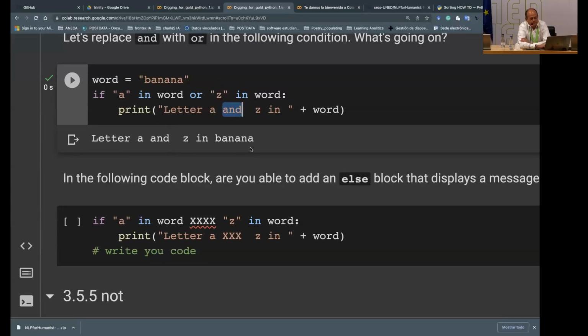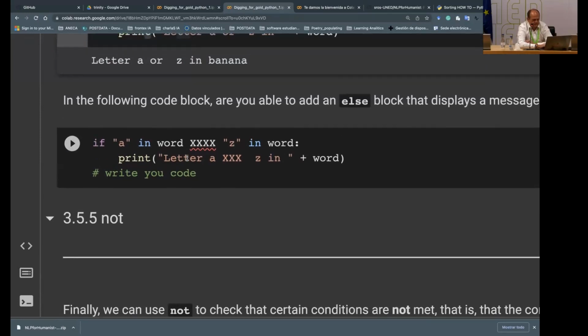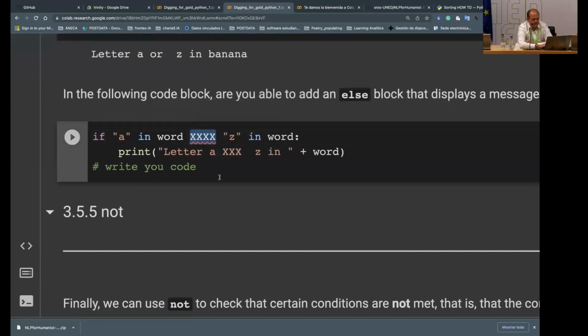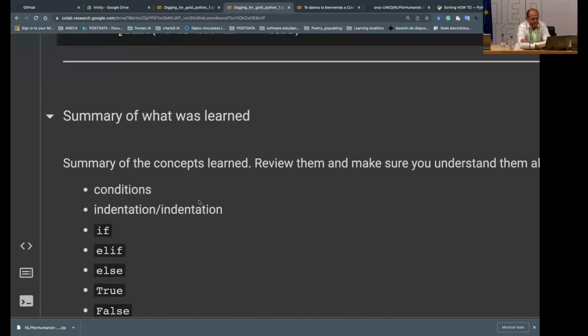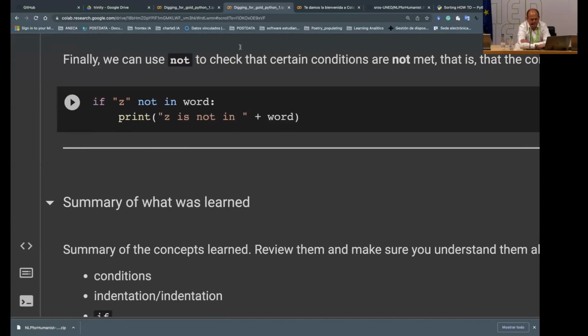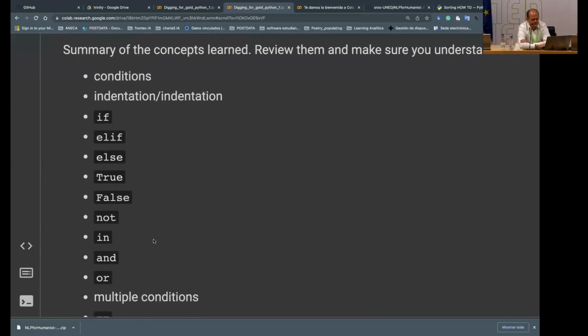Letter A and C in banana? No, actually it's only the A, so it's more correct to say or, okay? Be careful with that. And the same here. Well, this is for making your code. This is an example, okay? You can change whatever here and try it. Not is the same, it's the operator. Just to say not in this case, word is the list of letters. If it was a dictionary, in the dictionary; if it's a list, in the list, and so on. Okay, so these are the things that we have tried to learn.